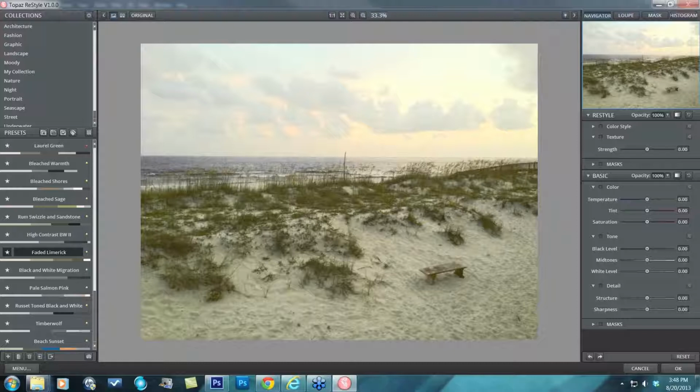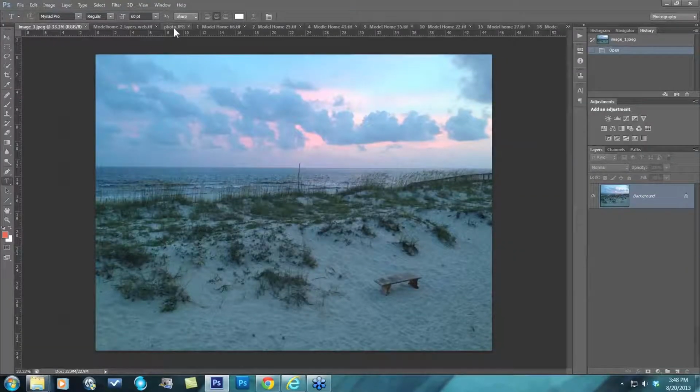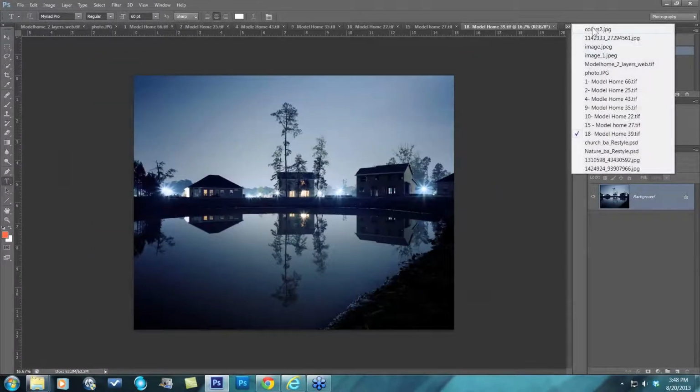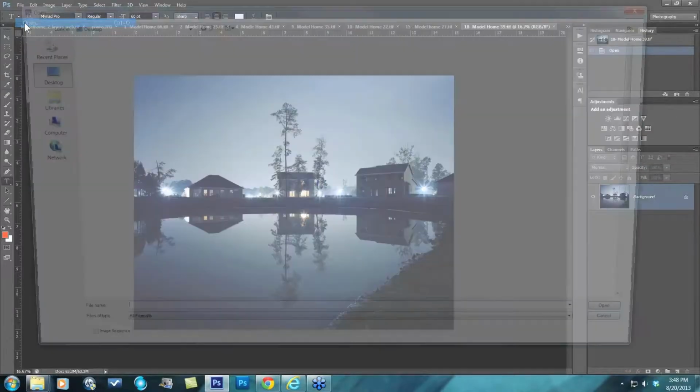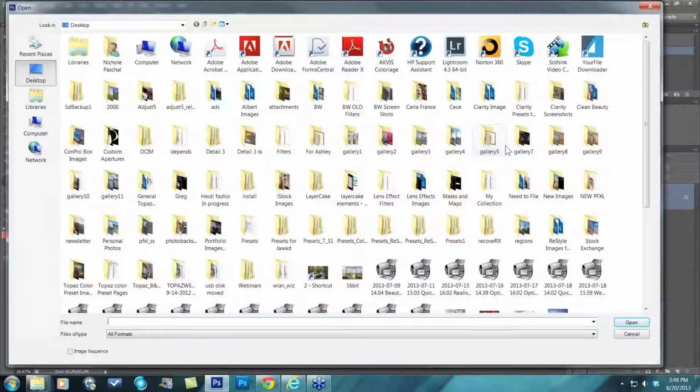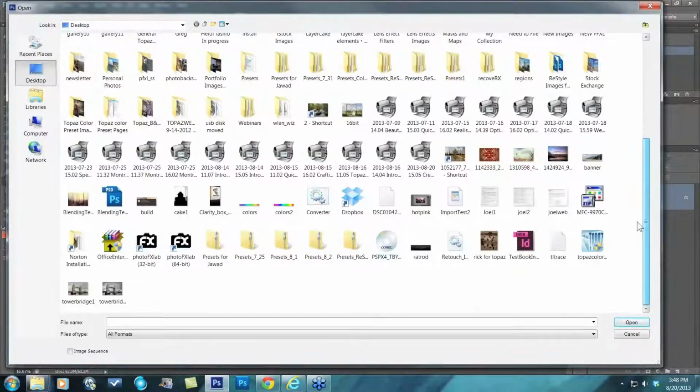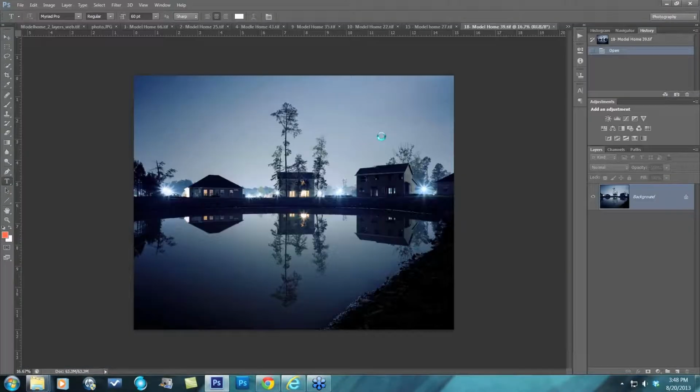Robert says, can ReStyle be used on black and white photos? If so, could Nichole show how? Absolutely, Robert. This is actually an amazing program for black and white images. Let's check it out. Let me open up a black and white image. Here we are.